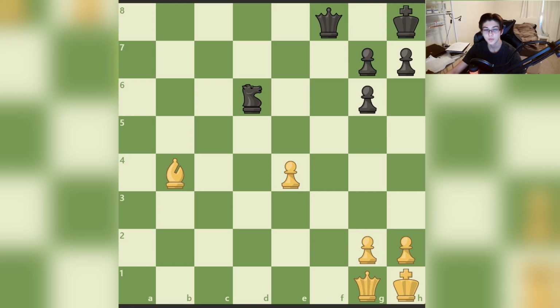In this situation, we have a simple pin with this black knight being pinned to the queen. Remember, in a situation like this, the knight doesn't want to move, so if we can attack the knight with a lower value piece, black will have no choice other than to let us capture it. In this position, we are able to do just that.